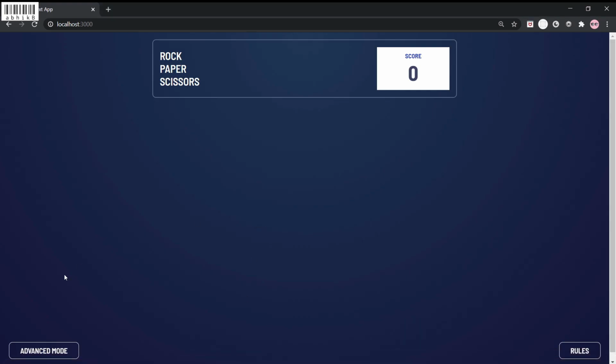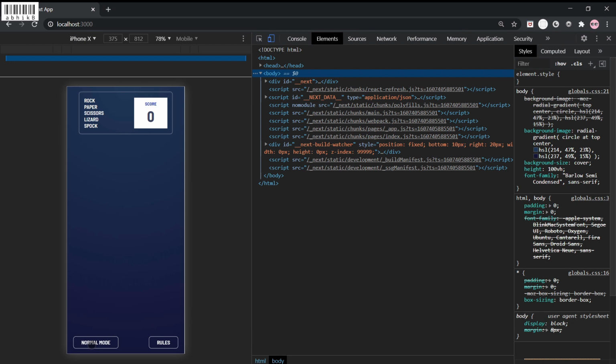So let's see what it looks like. It looks like this for normal mode, and for advanced mode it will look like this. So that's something, and it looks like this on mobile screens.